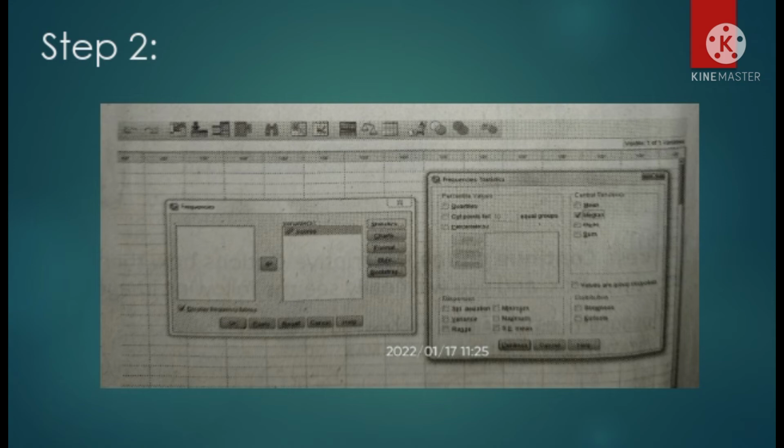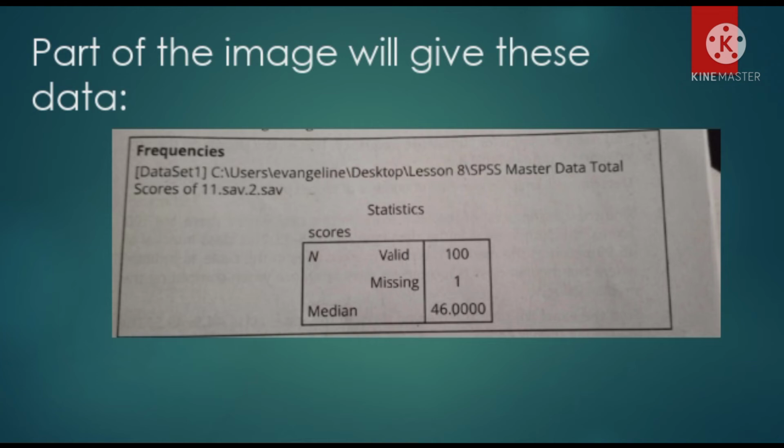Click Median. In the last step, you will also see that you can use the same process in finding the mean. Earlier, we opted to use Descriptives instead of Frequencies. Then click Continue, then press OK. And as you can see, there is a frequency output.